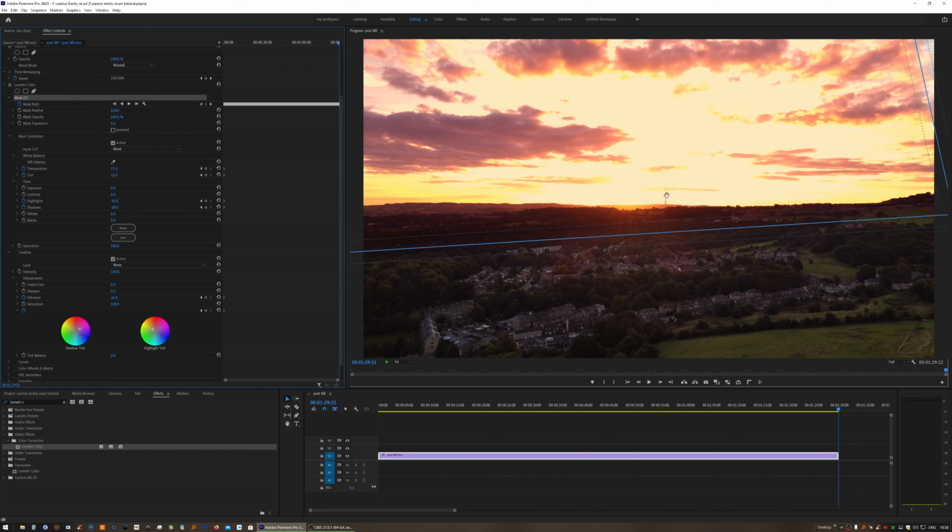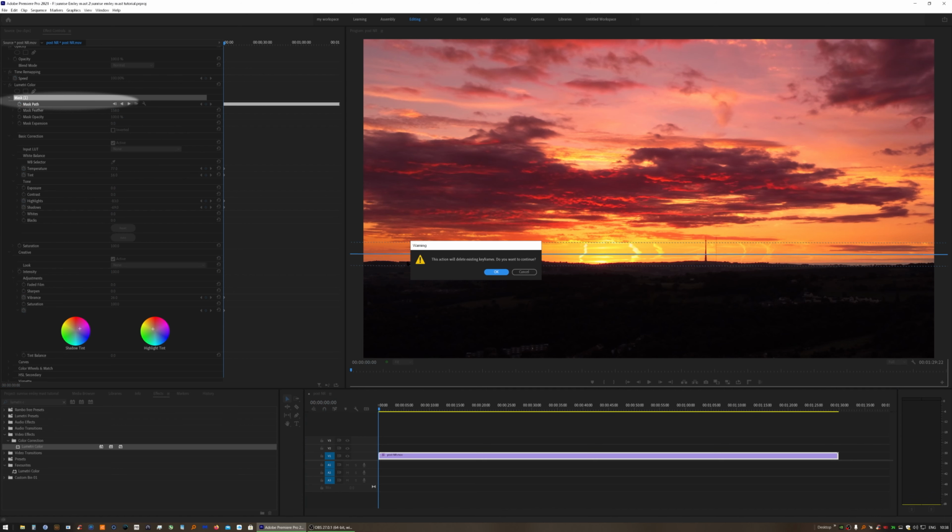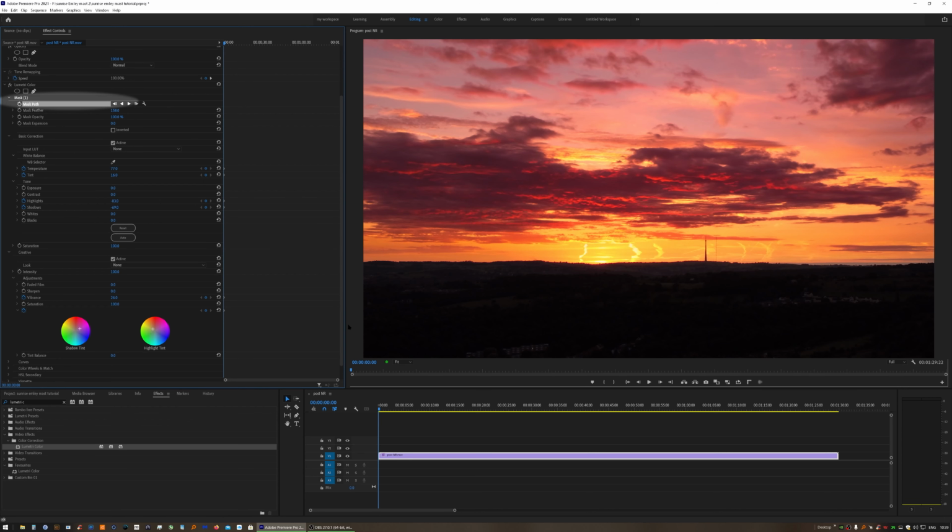In a lot of cases, especially if I'd taken the time to mask perfectly around the horizon, it probably would have done a better job. In a lot of cases it will work. In this case it hasn't, so I can get rid of all those key points by unchecking mask path stopwatch, and that says it'll delete all the keyframes. There we go, they're gone.